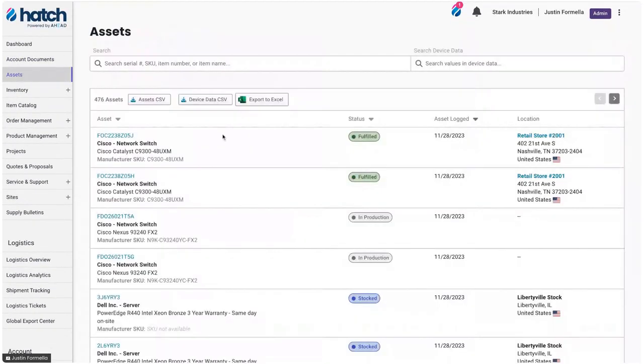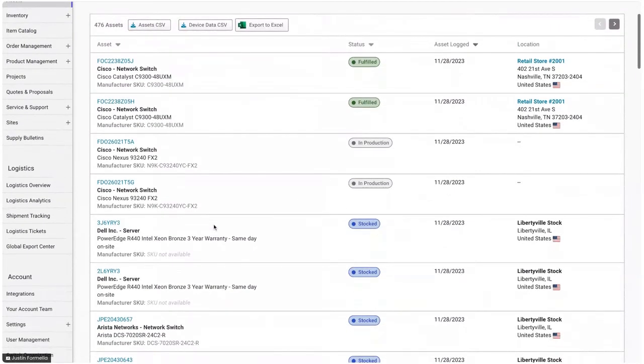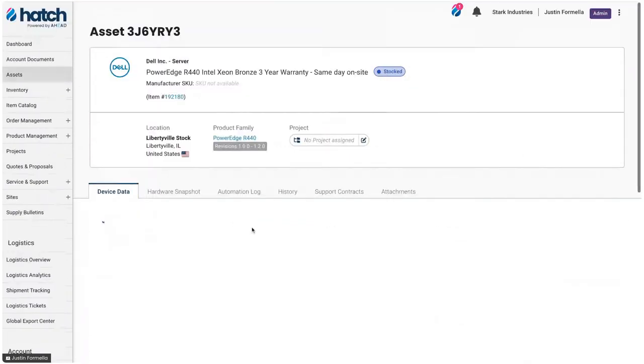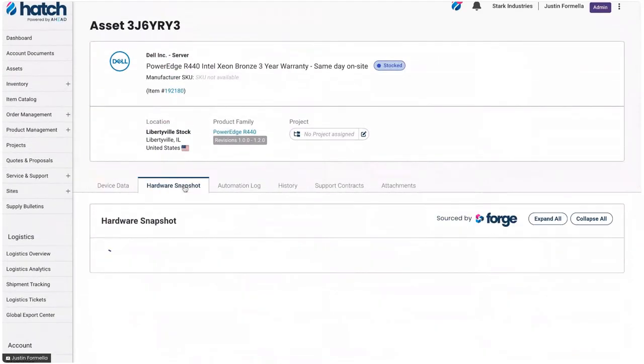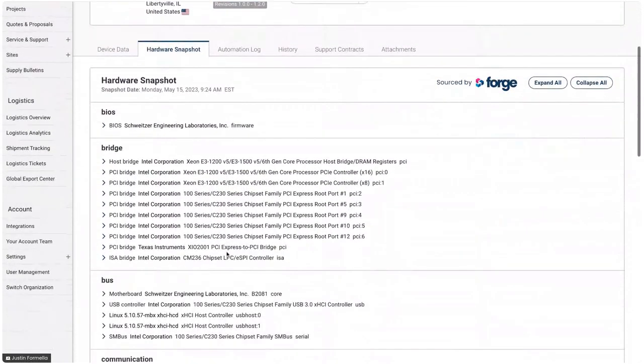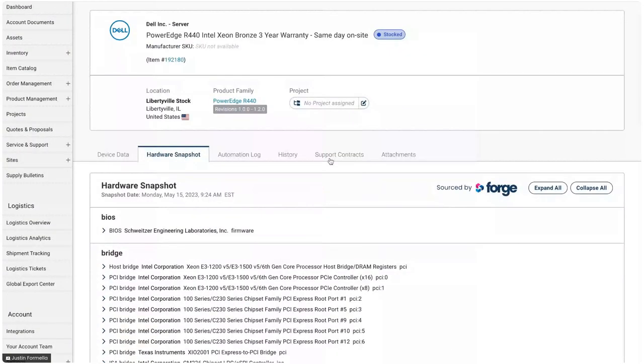You can see some other details here, such as extending even beyond the switching and networking infrastructure. I can see here a compute object and the details that may be pulled on a piece of compute, same level of hardware snapshot details that come along with that. And again, pulling the other support contract details.